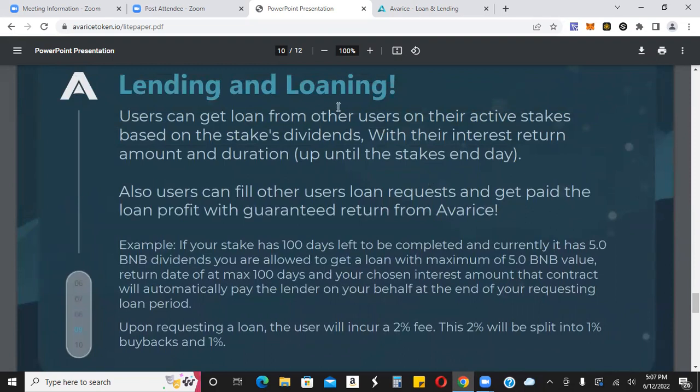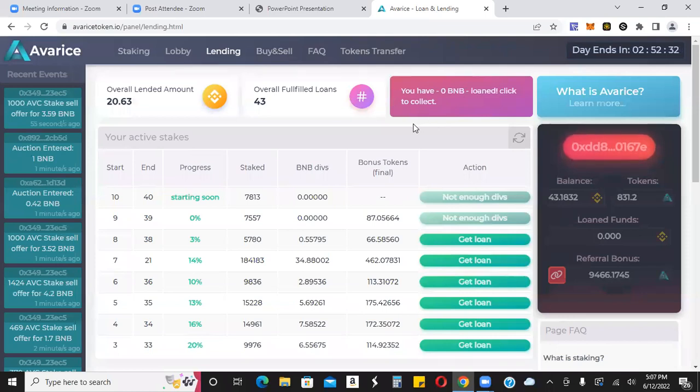Even if they didn't have lending and loaning and buying and selling of stakes, the platform the way it was, where you go into the lobby and you stake, just like T2X, with just those basic features, people made a killing. This is just extra stuff here. So I'll go ahead and study this, and once I figure it out, I'll do another video. But apparently I can put a loan out for the amount of BNB divs in my active stakes or something like that.